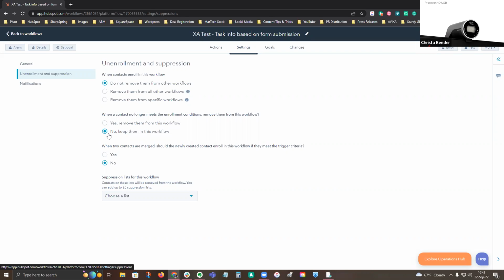So there have been times where a workflow has delays of hours or days, and then your contact no longer meets the enrollment conditions. If you have it marked as yes, remove them from the workflow, they will be pulled out of the workflow before they actually complete all the steps. And chances are, if they've gotten pulled into that workflow in the first place, you want them to continue on through those steps. So that's why I recommend you say no, keep them in the workflow. There are always going to be some one-offs of why you wouldn't, but for the most part, go ahead and keep them in the workflow.